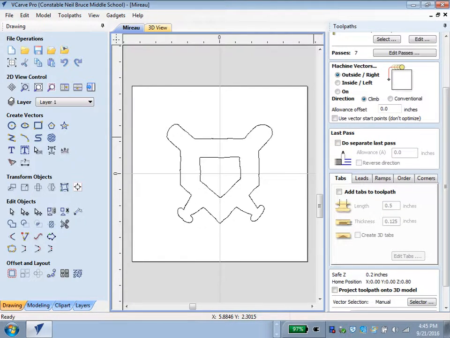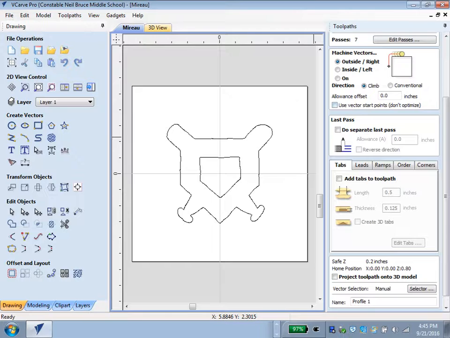That will become for another lesson. Machine vectors, don't adjust any of these settings. They're all like they should be. The outside, the direction should be set to climb. The allowance offset should be 0.0, and vector start points aren't required.